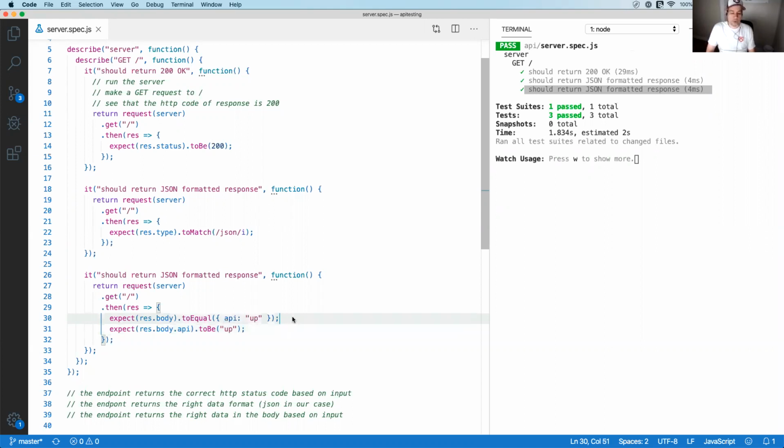Your turn. Go write those 3 tests, and now you have 3 very simple sample tests that you can run against your endpoint. You could check for information on the body, you could check for the type, you could check for the status code. Let me know when you're good to go.